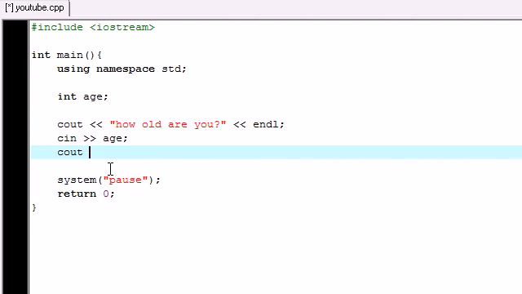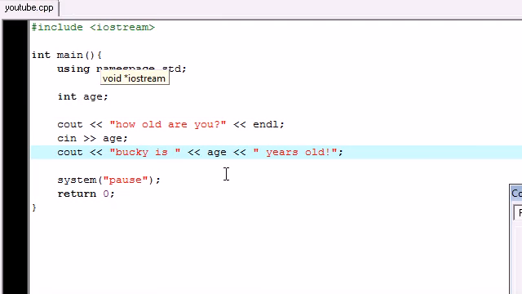Now all we have to do is, you don't have to do this, but let's write "Bucky is", and age, "years old" with the exclamation point. Why the heck not? Bucky is age years old. So let's go ahead, compile and run this and see what we get.